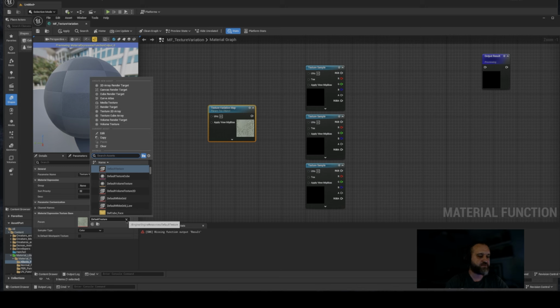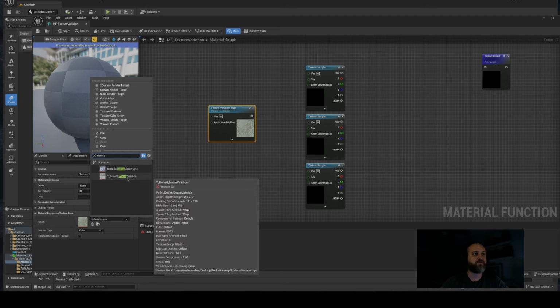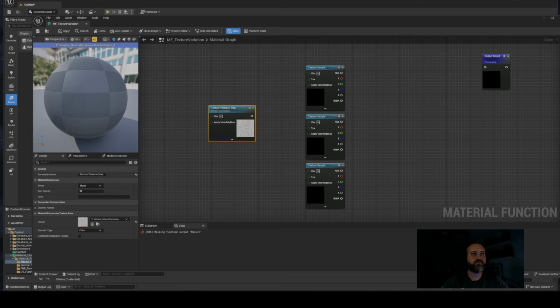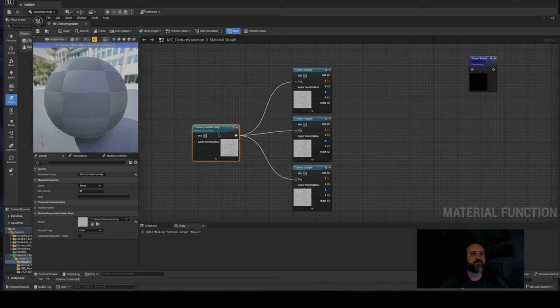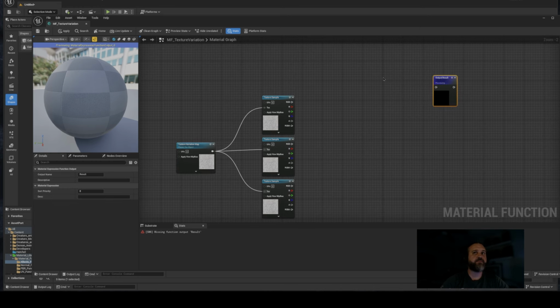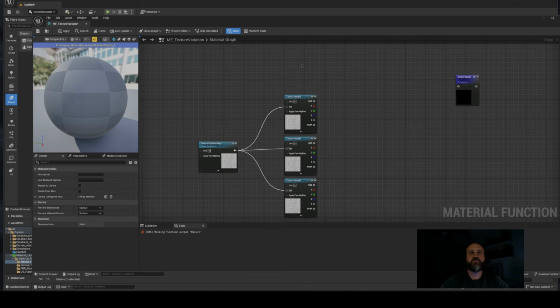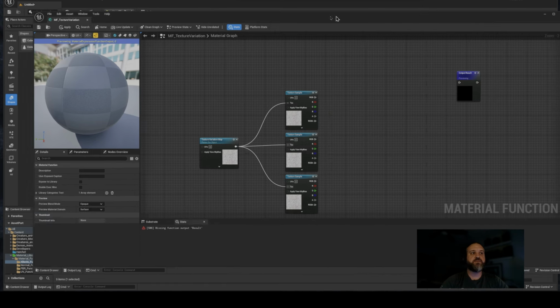The default map, which I like to use, should already exist in the engine. Let me see if it's in this one. So see, macro, just look up macro. Yeah, right here. So T_Default_Macro_Variation. And we can go ahead and use this as our texture for our samplers.